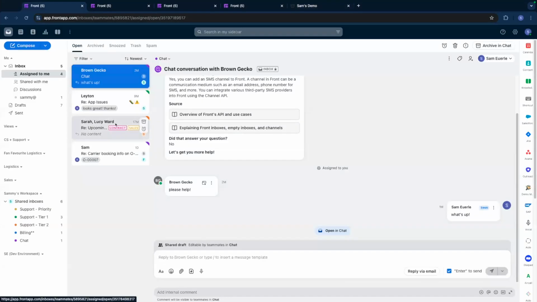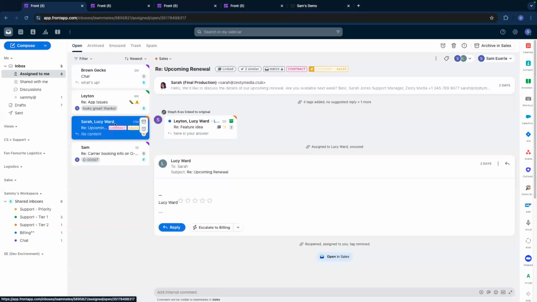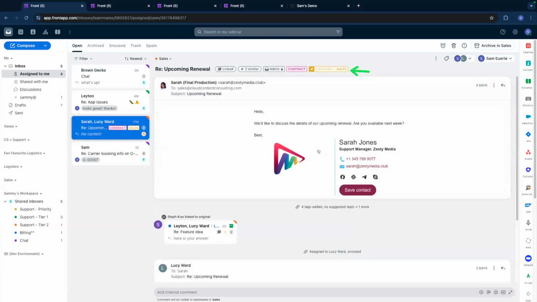One more thing with respect to AI that we can pick up on with rules is we can tag conversations based on AI. So for example, in this conversation, Sarah's reaching out maybe to discuss the details of the upcoming renewal, right? There's no word in that email, there's no keyword that says sales. But within Front, we can create tags and train them on prompts so that we can apply them based on what the subject or message body of an email contains.